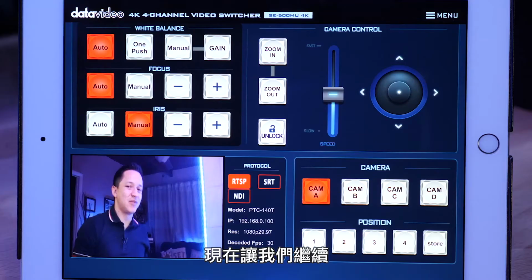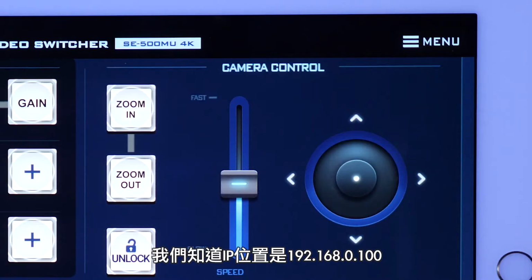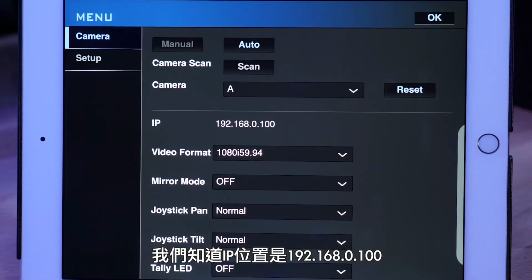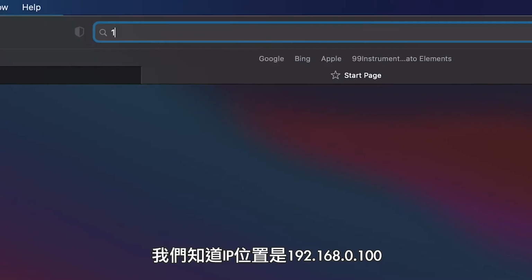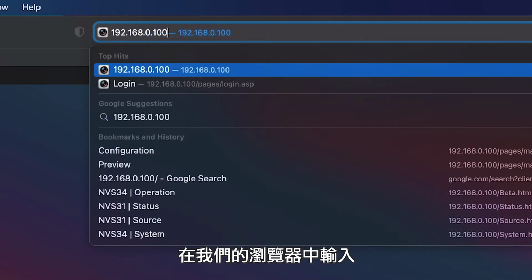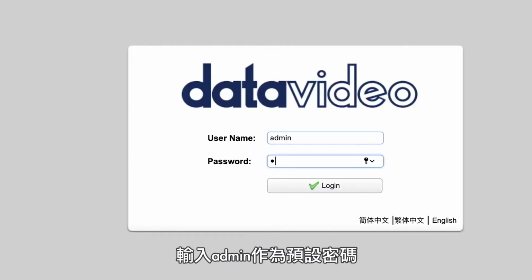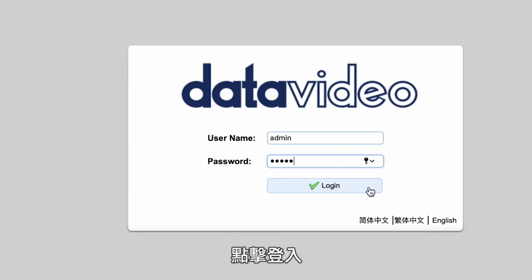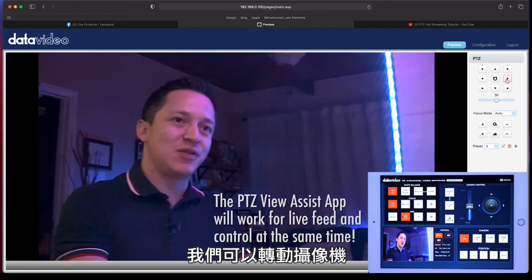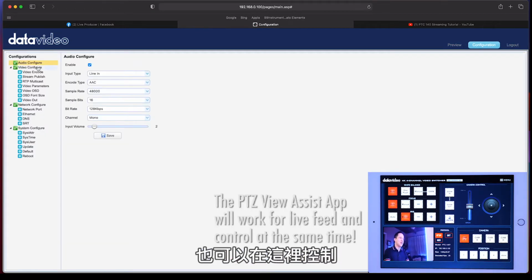So now let's go ahead and stream on Facebook and YouTube. We know the IP address, which is 192.168.0.100. Enter that into our browser. So let's go ahead and enter admin as the default username and enter admin as the default password. Click login. All right, so there's a preview screen. Through the app, we could move the camera and control it through there as well.